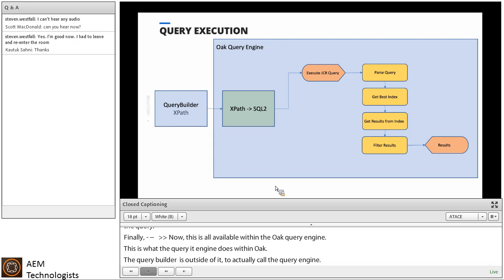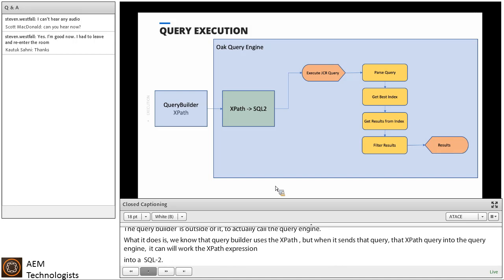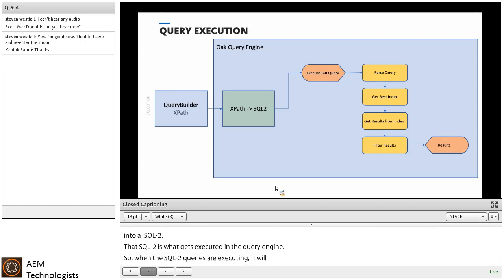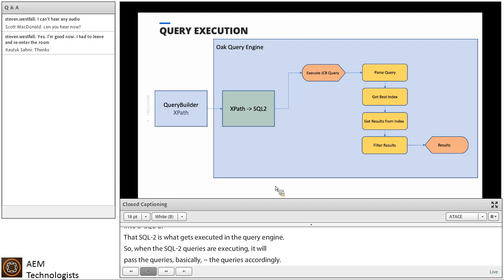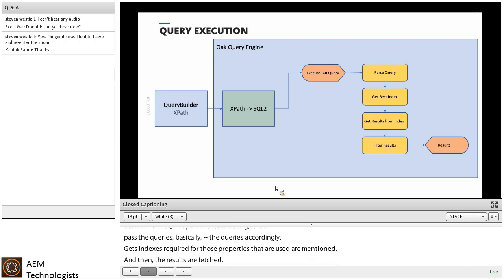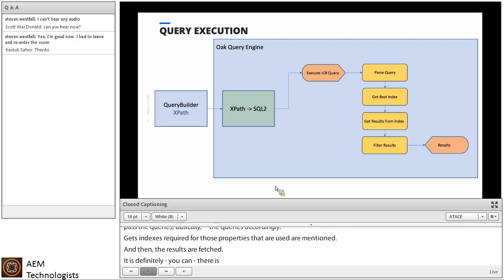So when the SQL2 queries are executing, it will parse the queries, basically divide the queries accordingly, and get the indexes that are required, based on the properties that we have used or mentioned, and then the results are fetched. There is definitely an Explain Query console in AEM. If you want to understand how the query gets executed, or where the query could be slow, that console will help you.